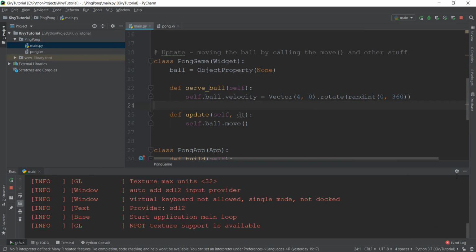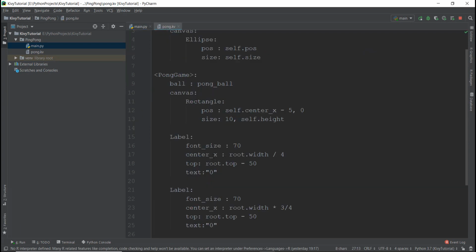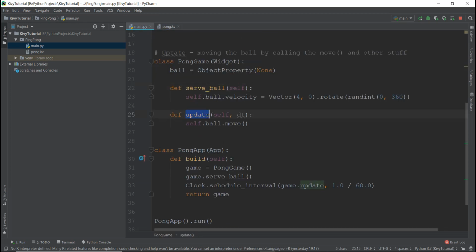So let me just recap what we did in this video. First we created this object property of ball to make sure that this ball variable is hooked up to our PongBall that is inside our Pong game. And then we used the update method to make sure that the ball is being moved continuously. And then we gave it a velocity of 4 so that it moves 4 pixels in the right hand side direction. But because we wanted it to move also in random directions, that is why we imported randint and rotate, and we changed the y value to 360 so that the ball can move in any direction.